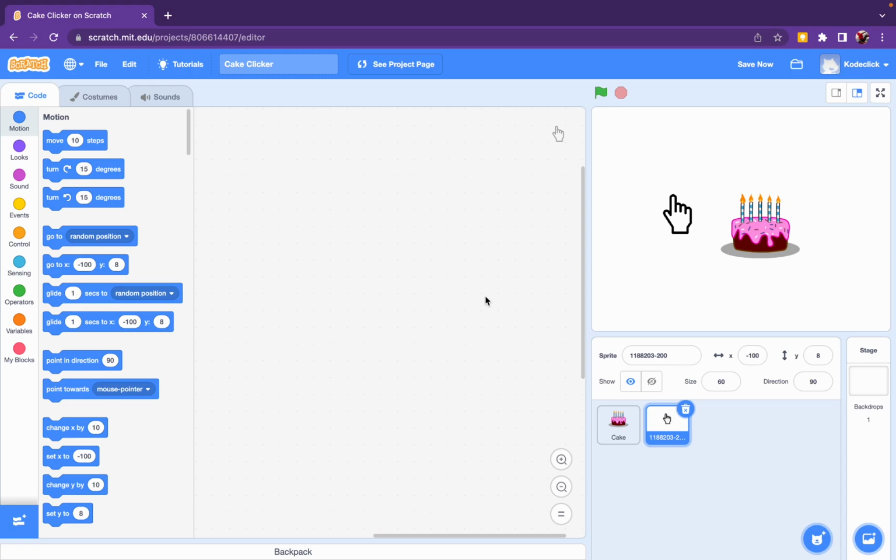Hello, today I'm going to show you how to make a simple clicker game on Scratch. If you didn't know, a clicker game is essentially where you have your mouse clicking an object. When you click that object, you obtain points. There's an upgrade shop so you can use points to buy upgrades.